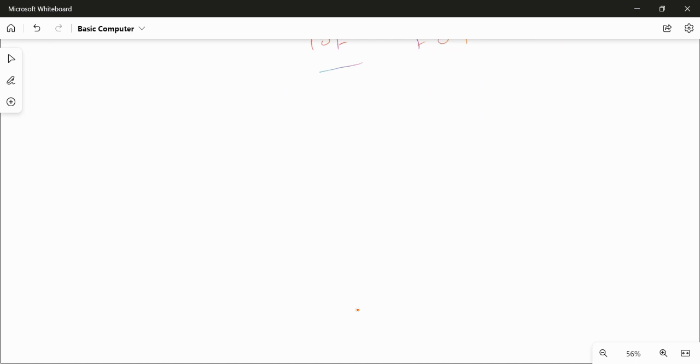Okay, so we have seen the total instructions that the basic computer supports: 7 plus 12 register reference instructions and 6 IO instructions, total 25 instructions. You can add more instructions to the basic computer based on your requirement, but currently, we'll limit our discussion to only 25 instructions.